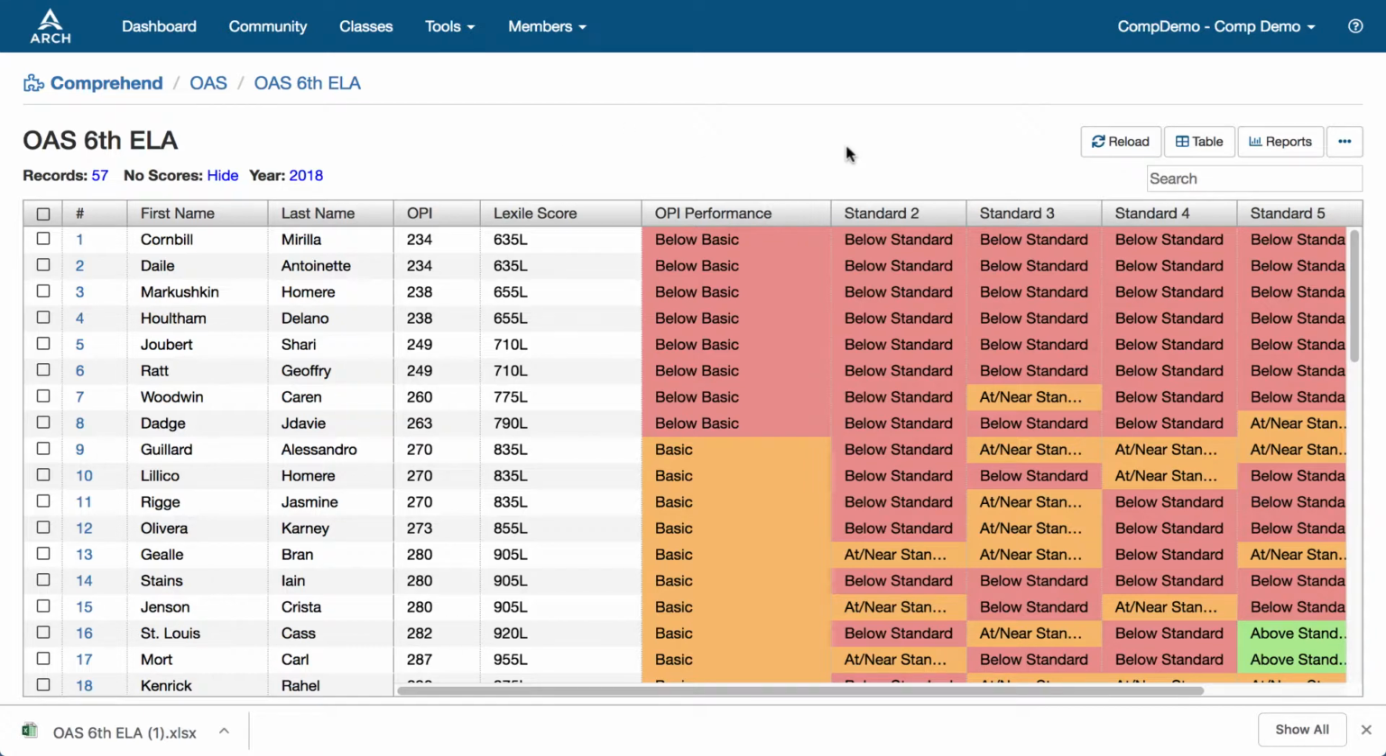In this video, we have explored how to use the Comprehend data table. In the next video in the series, we focus on how to use filters to disaggregate the data.